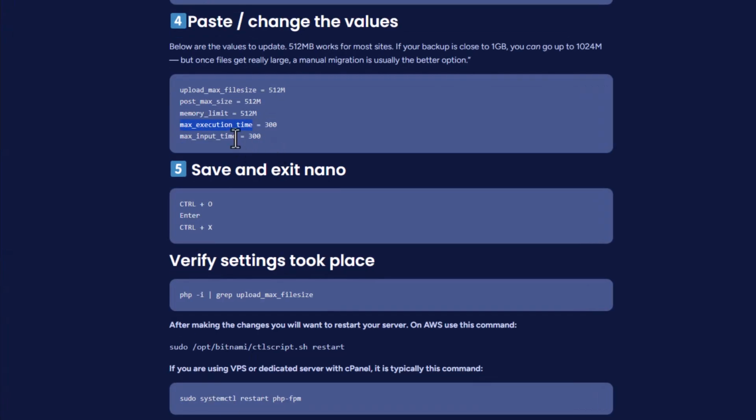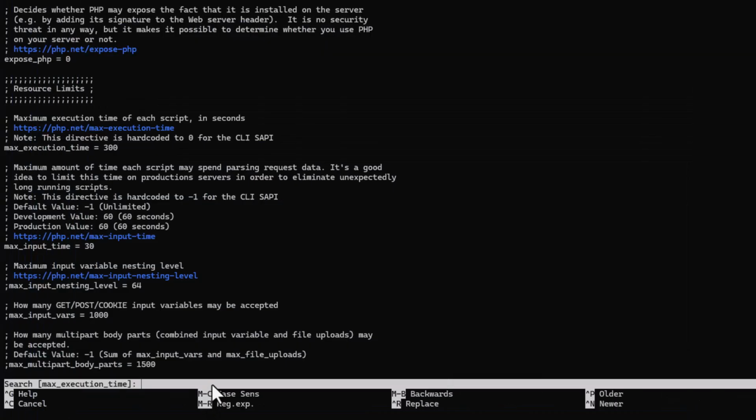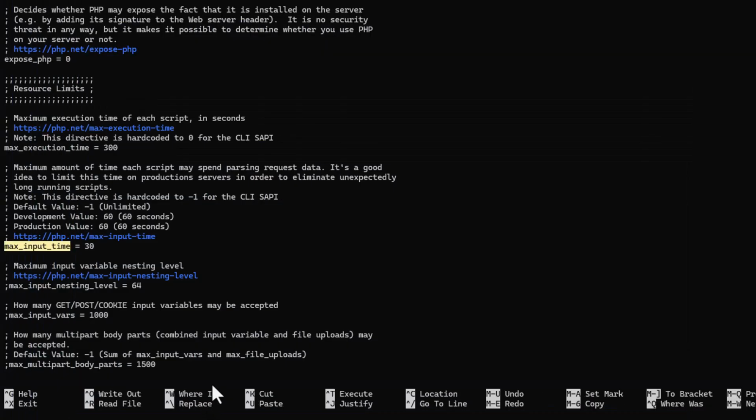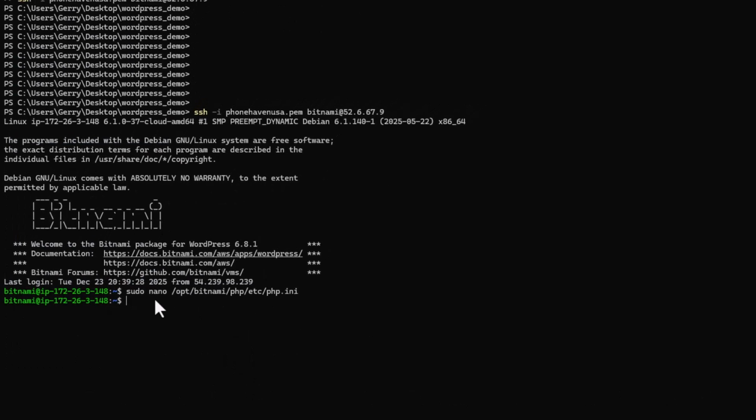And then the last one is max input time. Copy that, Control W, paste that in, and then we're going to change that to 300 seconds as well. And then Control O, enter, and then Control X to get out of it. So now we're back at the terminal.